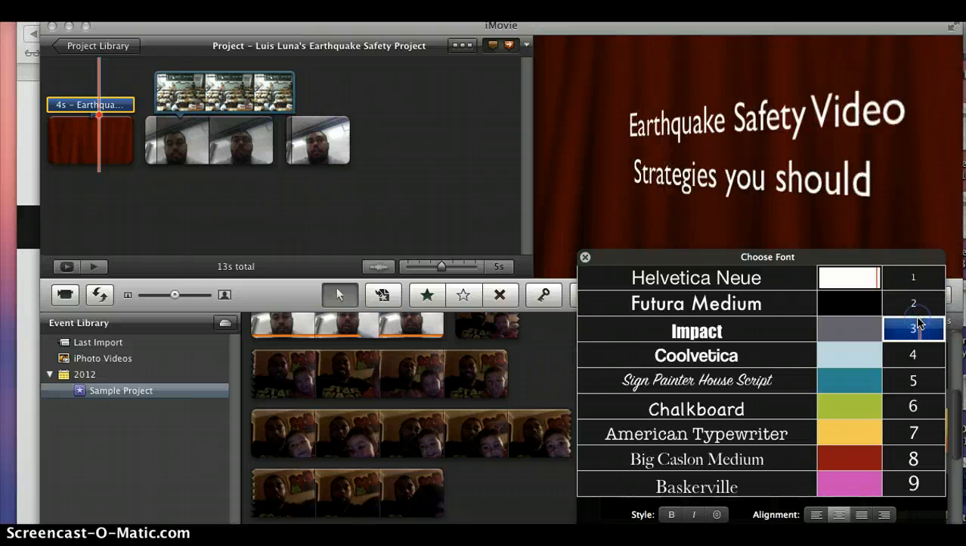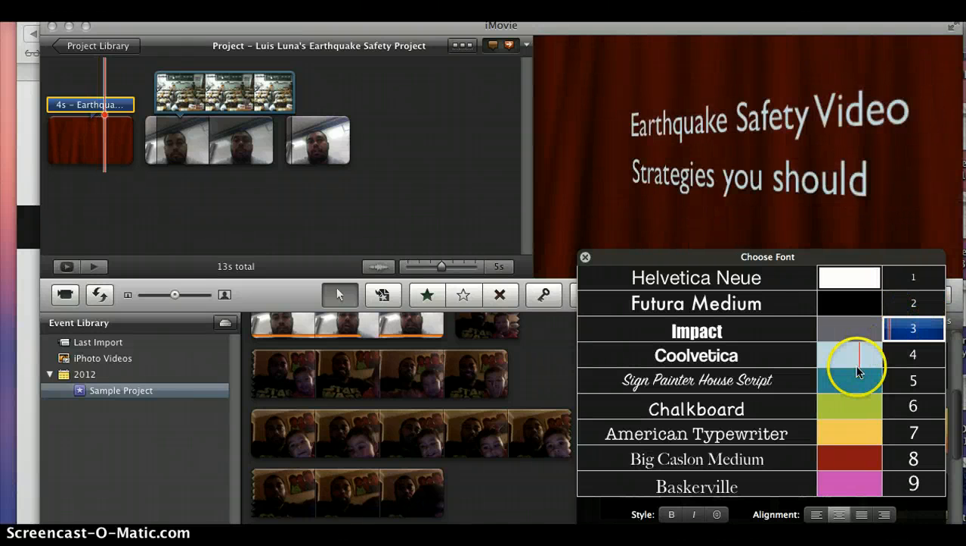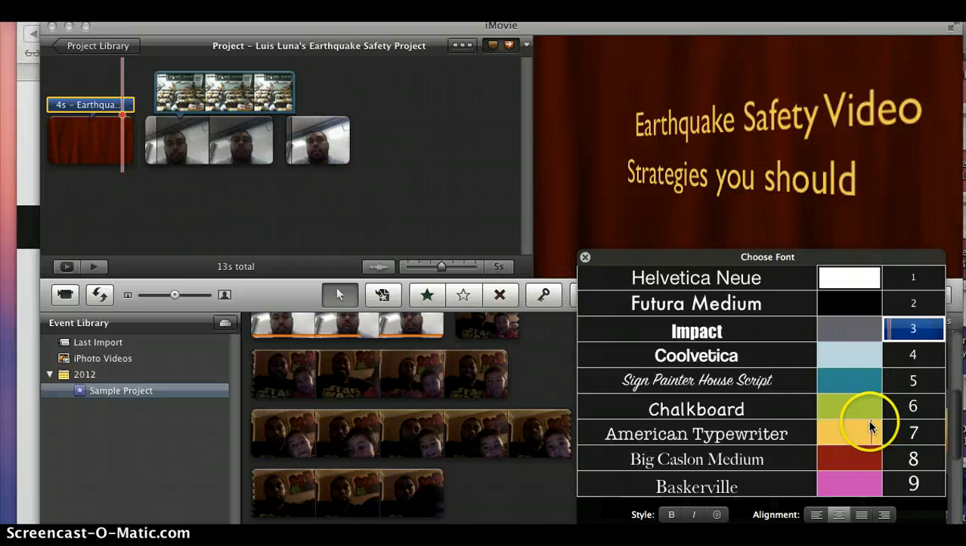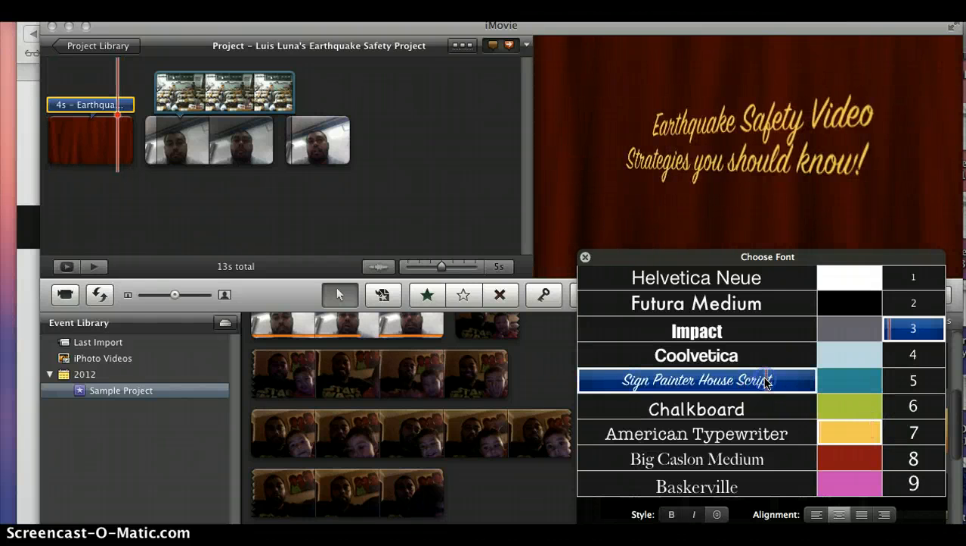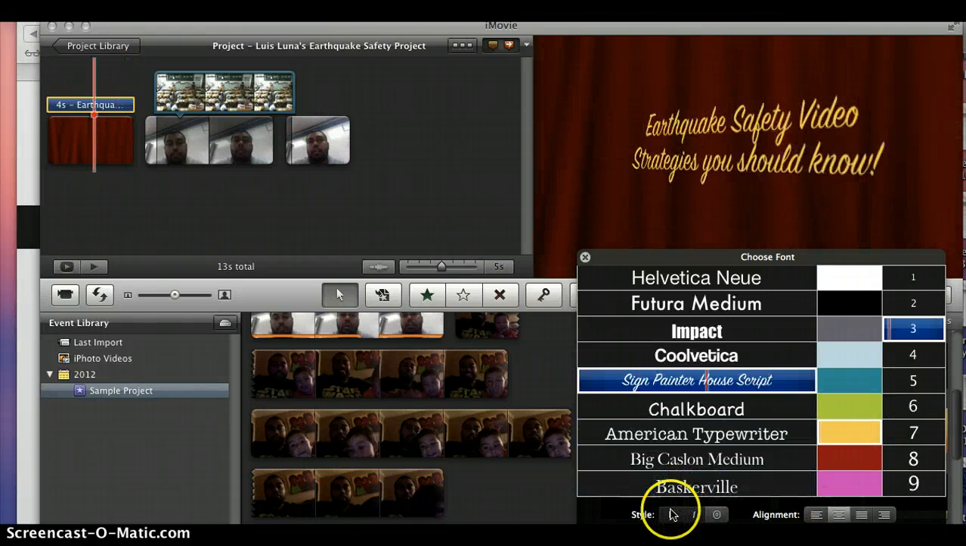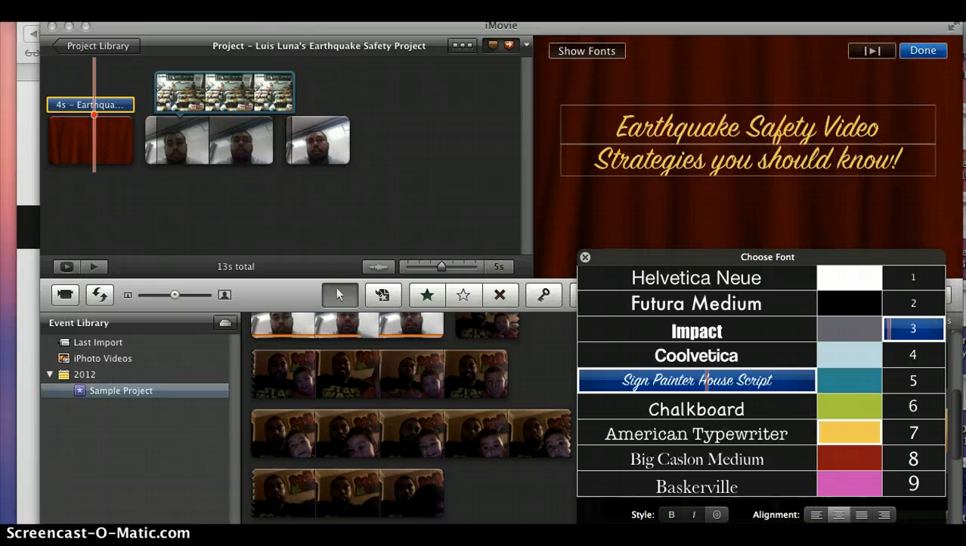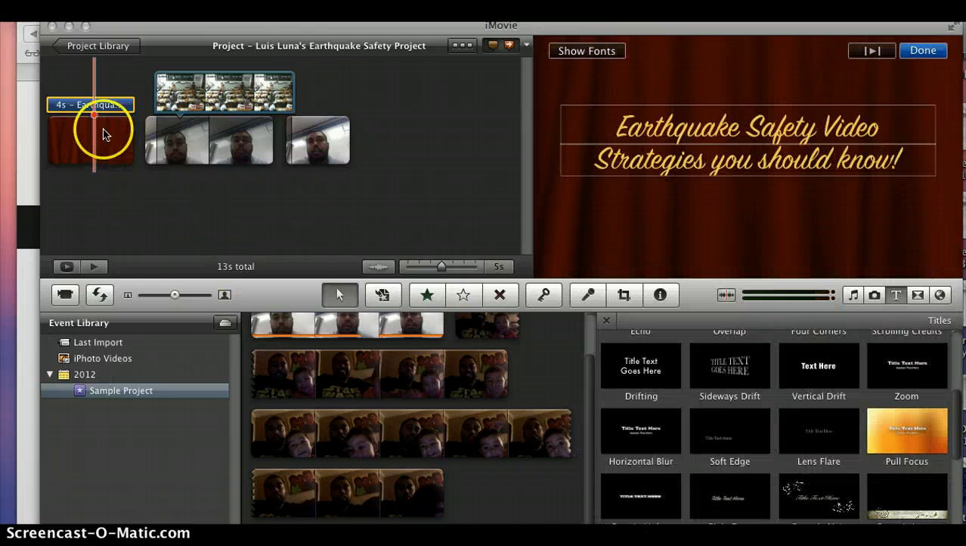I like 3. And I want it to be yellow and script. Here there's more options, bold, italics, and so on. Let me click done for now. To preview, you can push the play button here to see what it looks like.